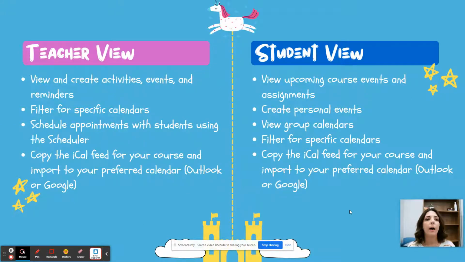On the teacher view side, you can view and create activities, events, and reminders, and filter for specific calendars. One of my most favorite pieces of the calendar from the teacher view is scheduling appointments with students using the scheduler. So if you're wanting to meet with a group of students, or with an individual for peer or individual feedback or conferences, this is a really neat tool to use. You can also copy the iCal feed for your course to your preferred calendar. So it's nice to keep it all together in one.